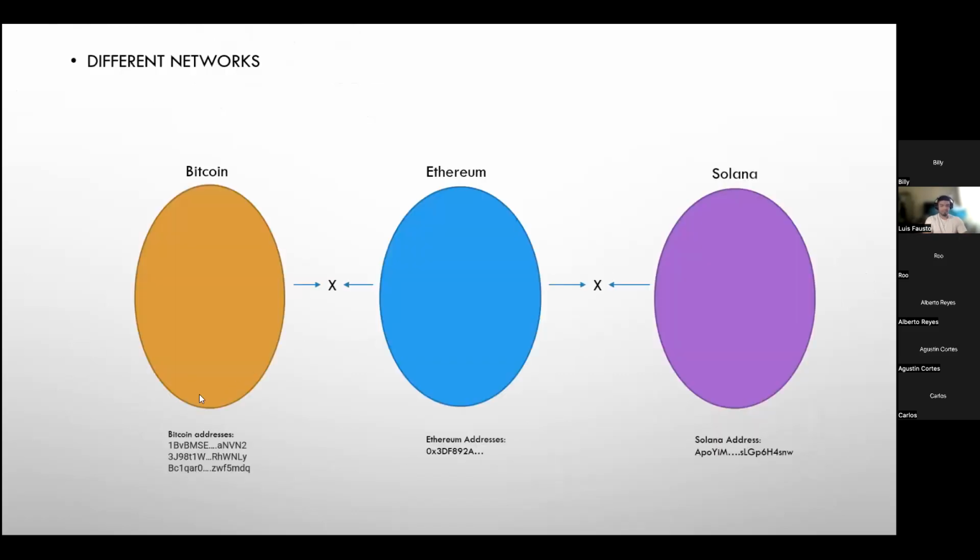Okay, so there are different types of networks in the space. When you think cryptocurrency, everybody knows Bitcoin. Ethereum is very, very popular. And another chain that's becoming very popular is Solana. And the big question is, why do I have to make so many wallets to handle Bitcoin or Ethereum or Solana or Phantom or any other network?